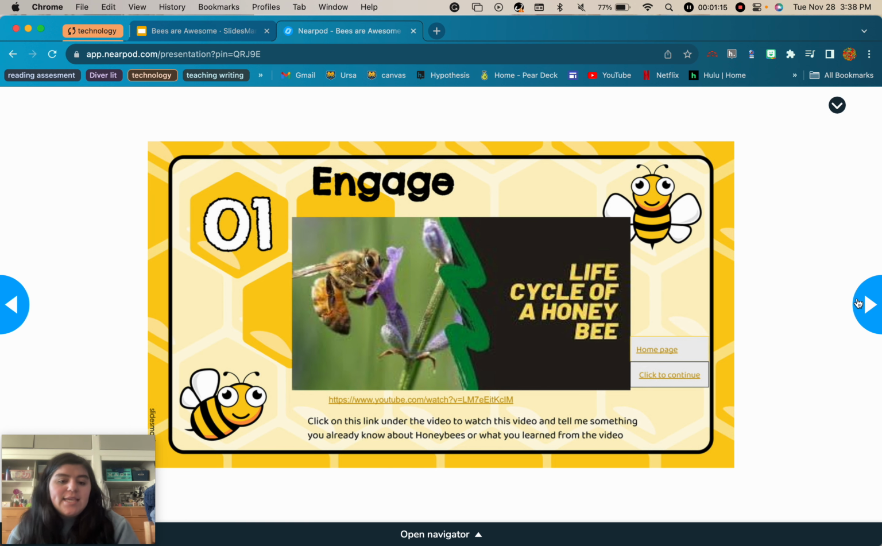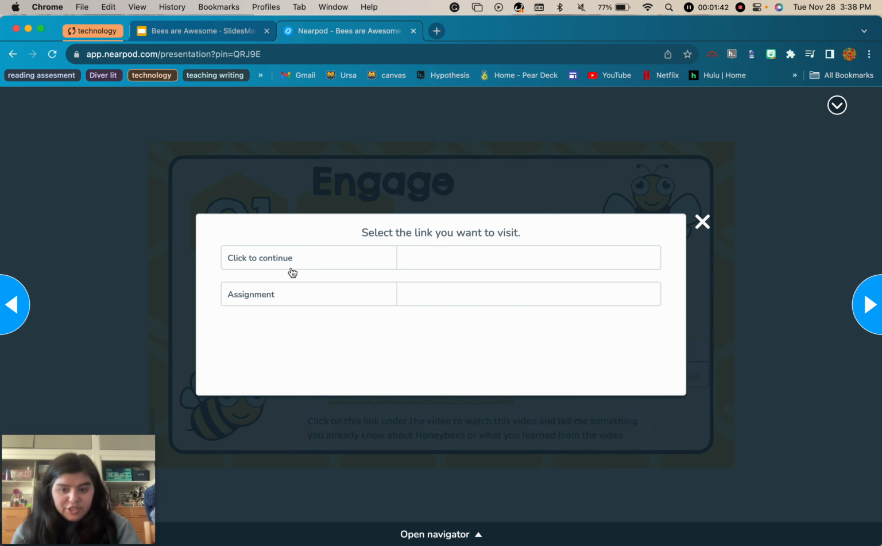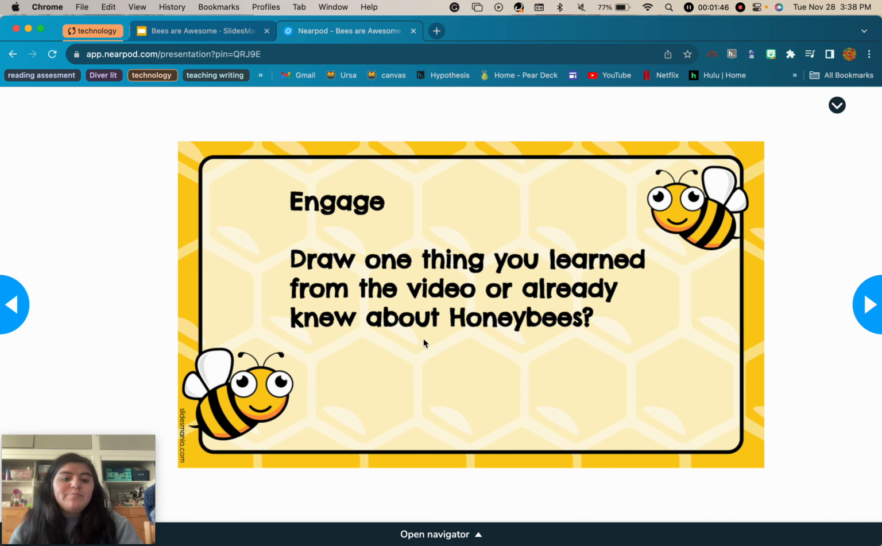So this is the engage page where they're going to click on this link and it will take them to the exact video that they are going to be watching, and underneath it just tells them to think about something they already know about honeybees or learned from the video. Then you can click on this little button to continue to the next slide.